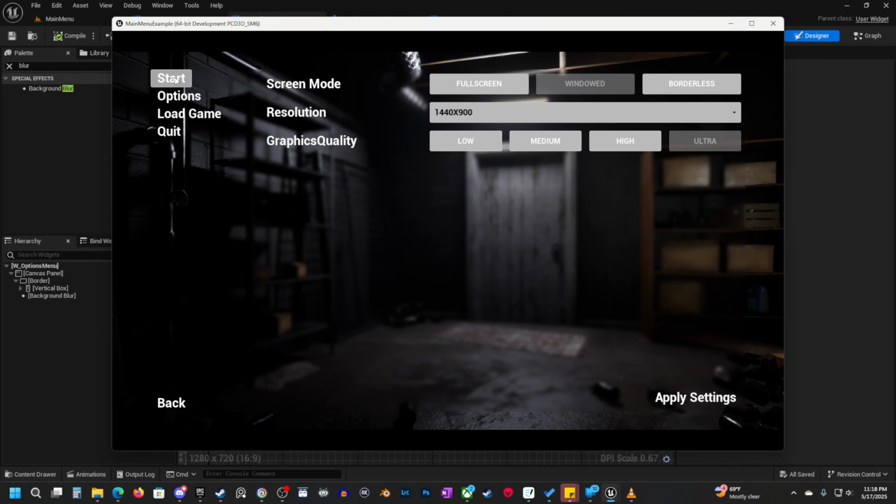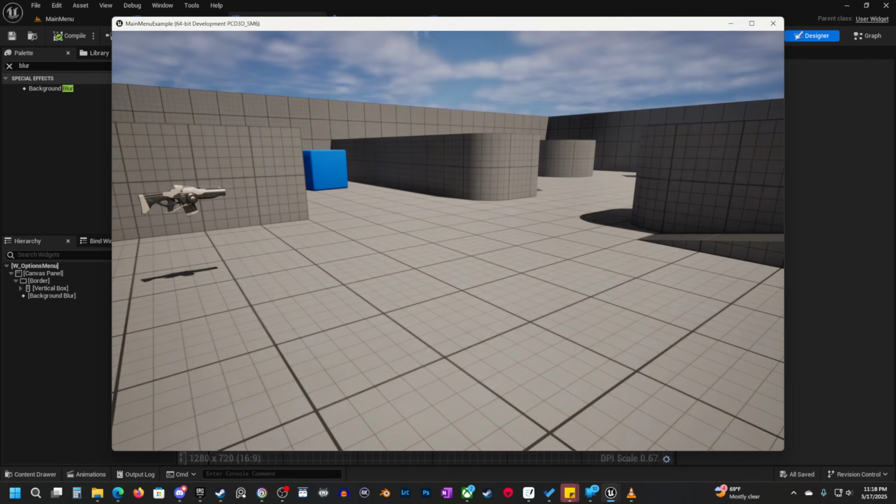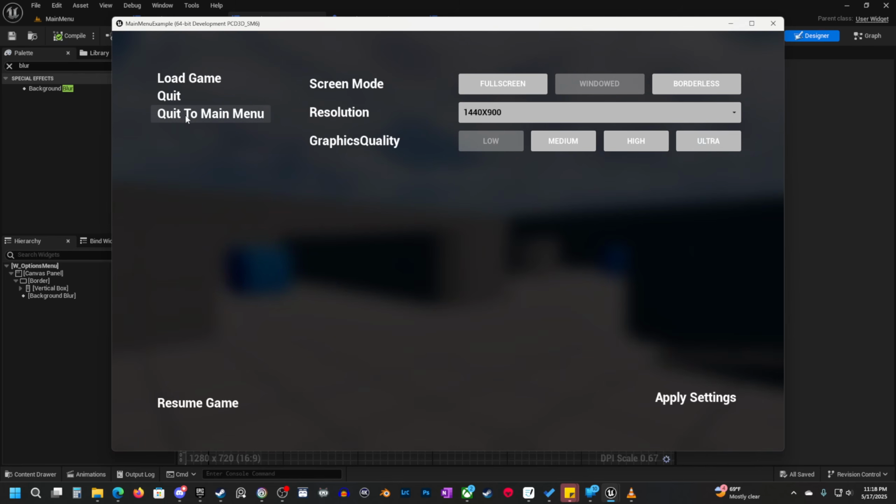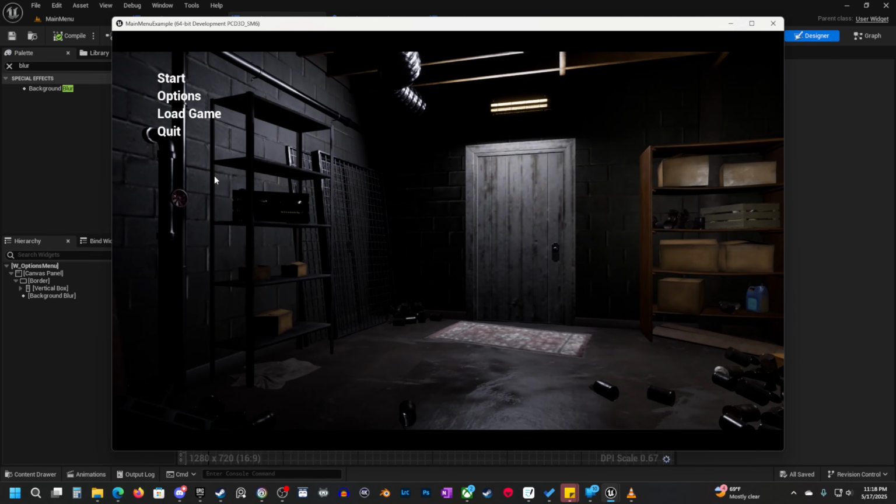And then we're also going to create a pause menu that you can pause the game and get access to all of these as well, and go back to our main menu here.